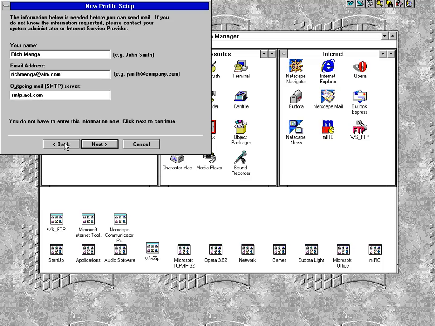Now, this one is kind of weird because I cannot specify a port anywhere in the GUI, so I have to put a :587 here. So it's SMTP AOL.com 587, and then it will work with the outgoing port. And it's old school, but it works.